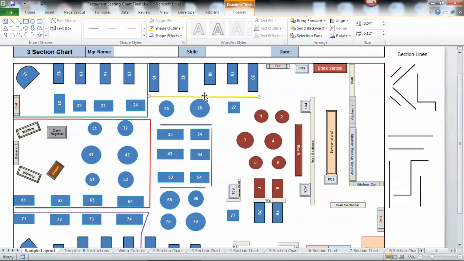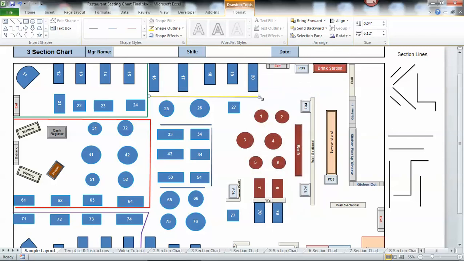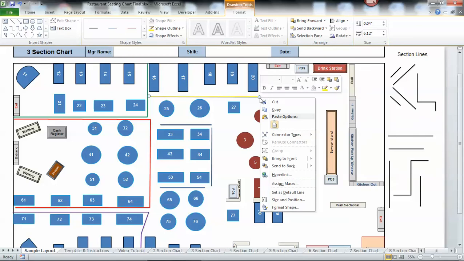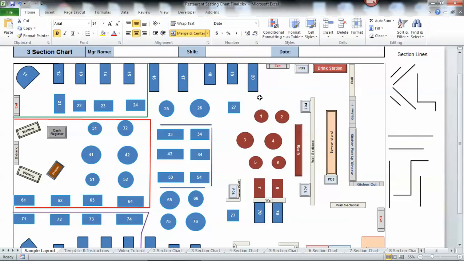If you want to make the lines go away, right-click on the form, and then delete. Actually, all you have to do is delete it on the keypad. And actually, in order to do that, you have to click on the circle. You can click there and hit delete on the keypad, and it'll disappear for you.